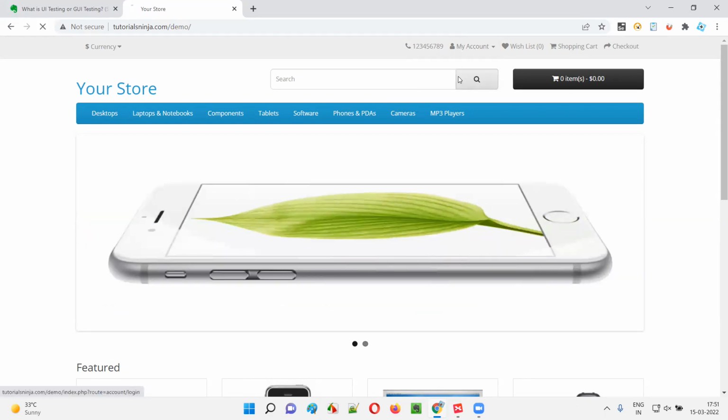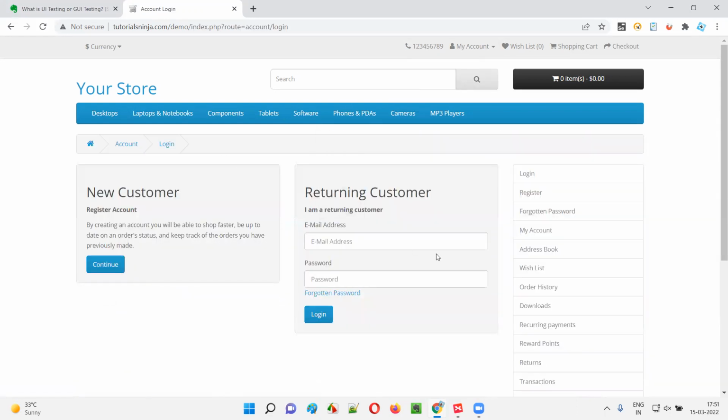As part of UI testing, we have to test the user interface or graphical user interface of the application. We don't have to worry about whether the application functionality is working fine or not. Here, the purpose of the UI testing is to test the user interface. So, for example, if you have to test this text, you have to see whether the alignment of this text is proper.